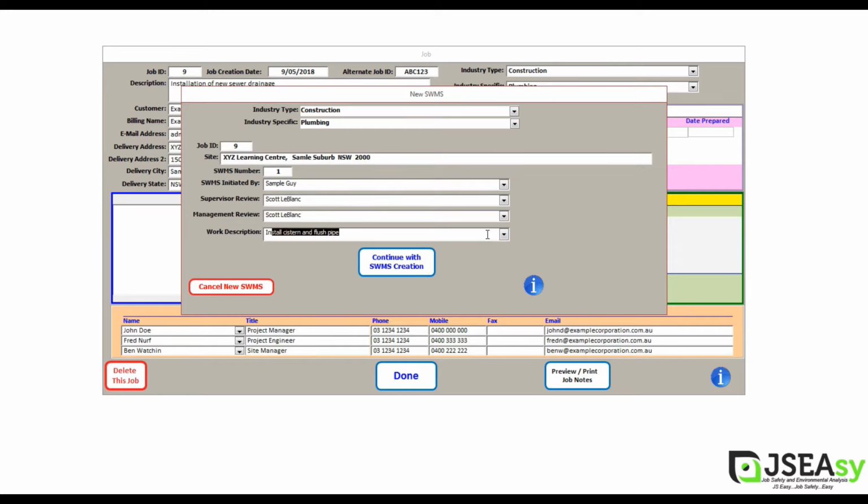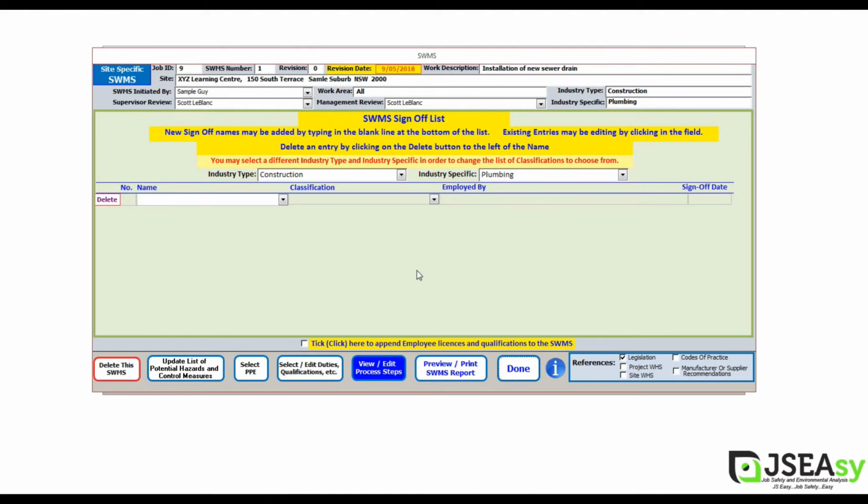From there, you will need to enter a work description. This is one of the few exceptions to the rule, where you can either select a work description from the list or manually type one in. Click on Continue with SWMS creation. We now need to pick the people who will be doing the job for the sign-off list.